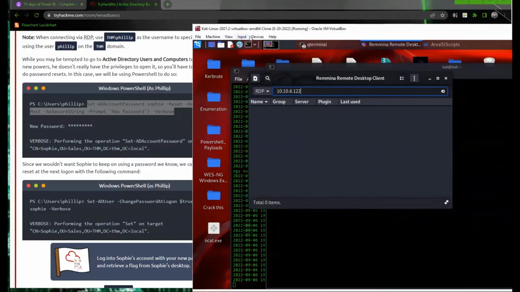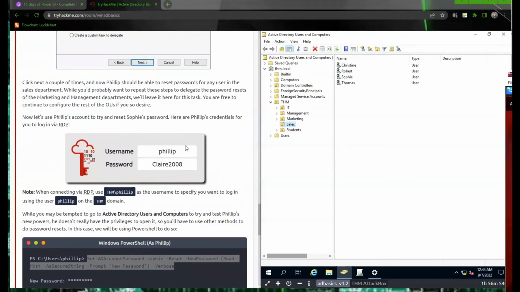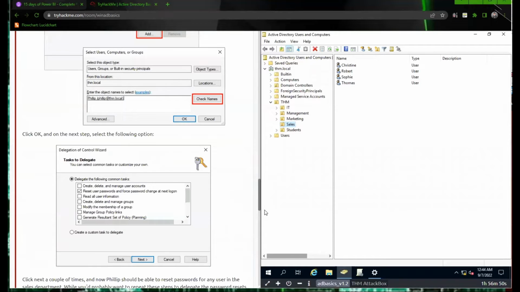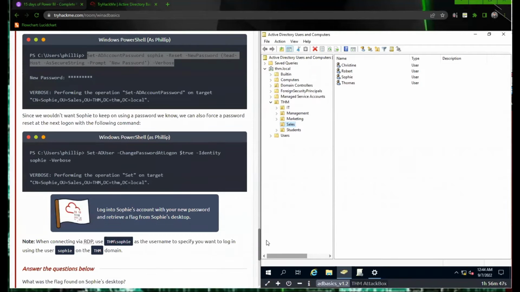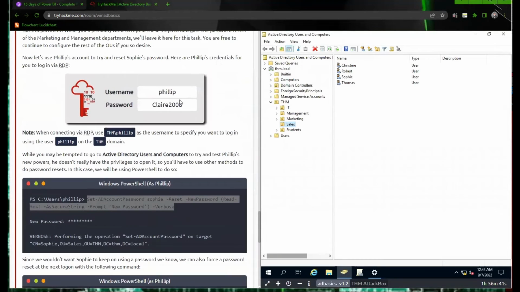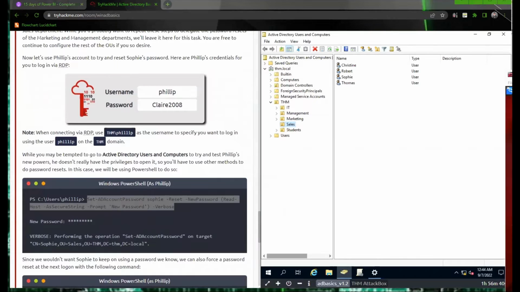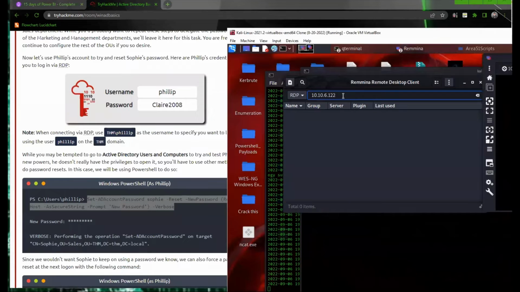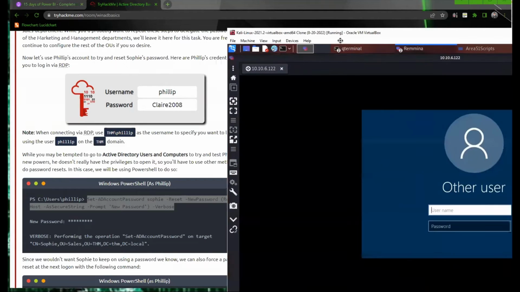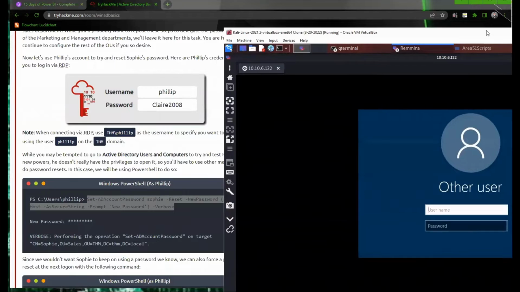So I put the IP address of the server here, and we'll go ahead and log in as Philip, I guess, and then input the command. So let's see, Philip, does it say what his password is? Yeah, that's his password. Okay, cool. So let me go ahead and press enter. Okay, you can see it's trying to establish the RDP session here, and I'm RDP'd in.